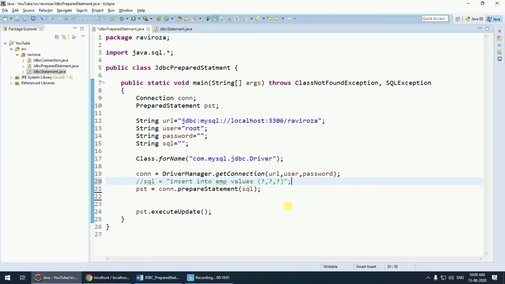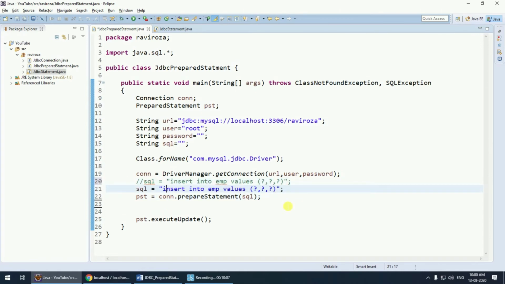Again you can reuse the one, but okay, we are going to define it here. Update emp, right? Update emp set. I need to define emp. Let's say eno is equal to question mark, comma, e name is equal to question mark, and finally e salary is equal to question mark. This is the query for the update.